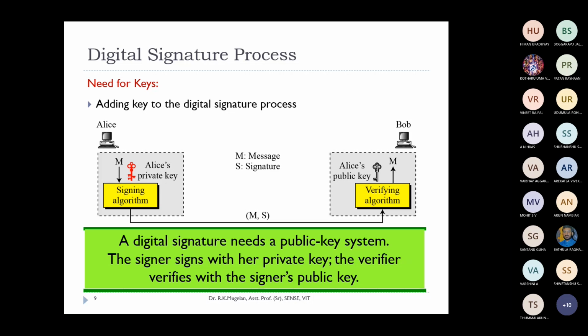But here there's a small difference in the digital signature process. In the signing algorithm, the transmitter will use his private key. That is, Alice will use his private key to sign the message, and you'll get a signature as output. Once this message and signature have been sent, the receiver will apply his verifying algorithm over this message and signature using Alice's public key, that is, the transmitter's public key. So it's vice versa.